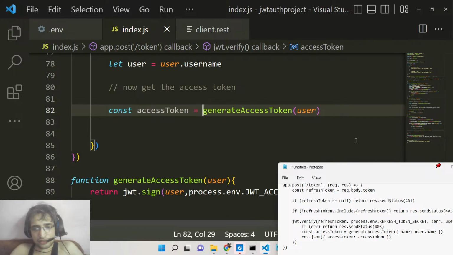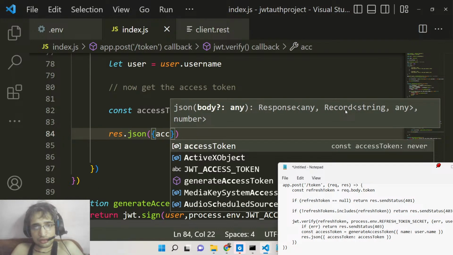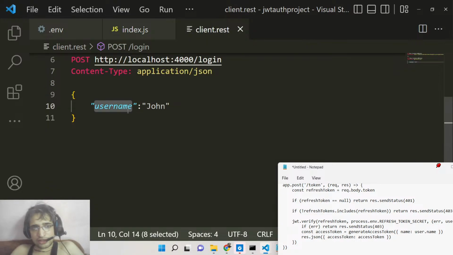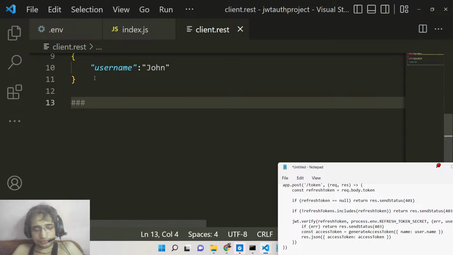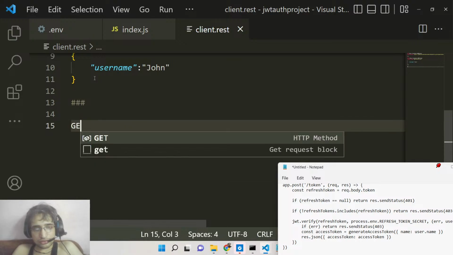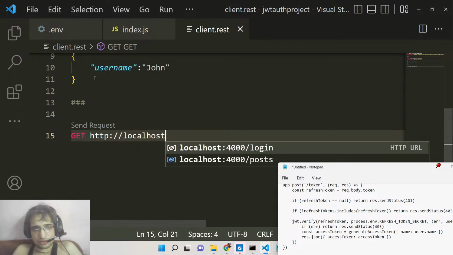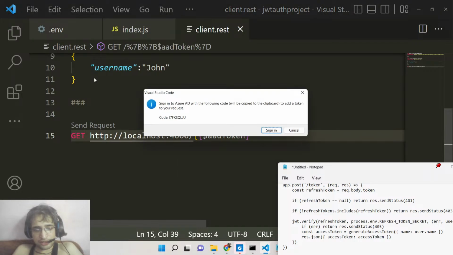So here, guys, we can simply return the access token like this. That's it. So this completes the application, guys. Now we can simply write another get request. HTTP localhost 4000 slash token, and here we will provide the token, guys.